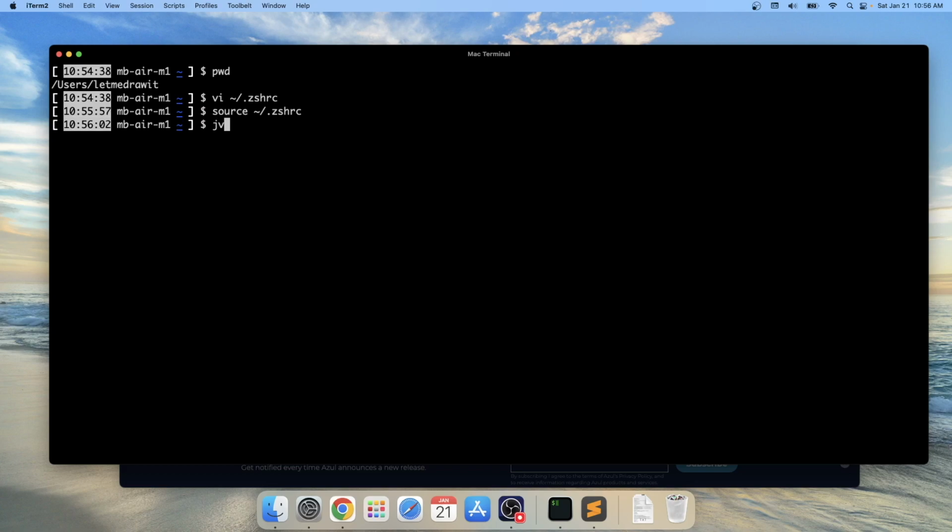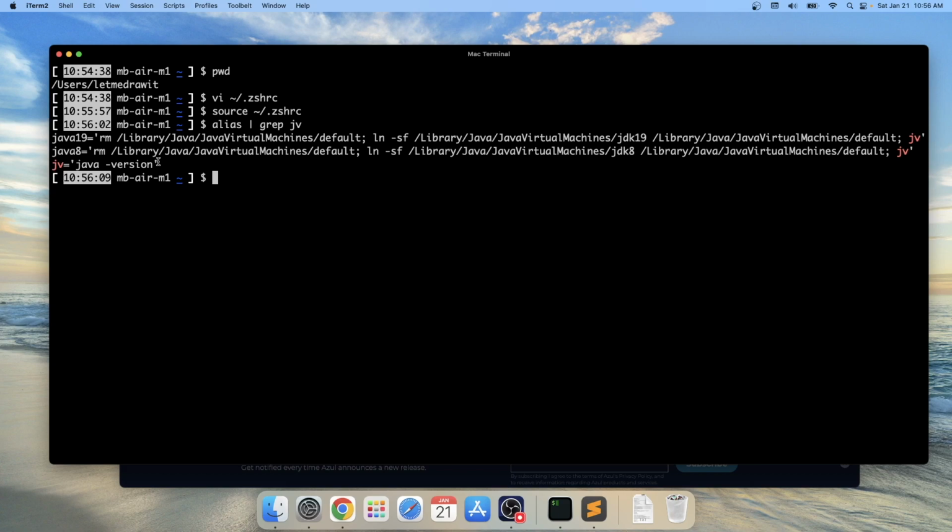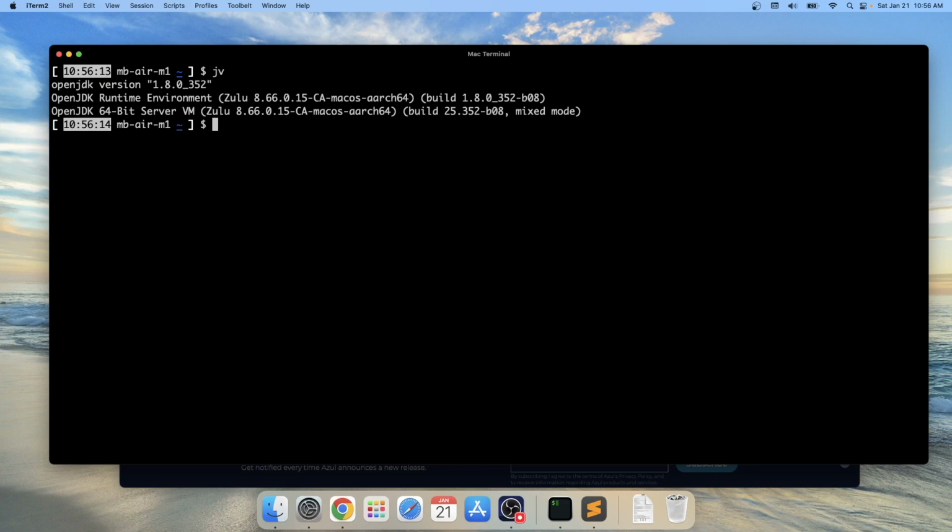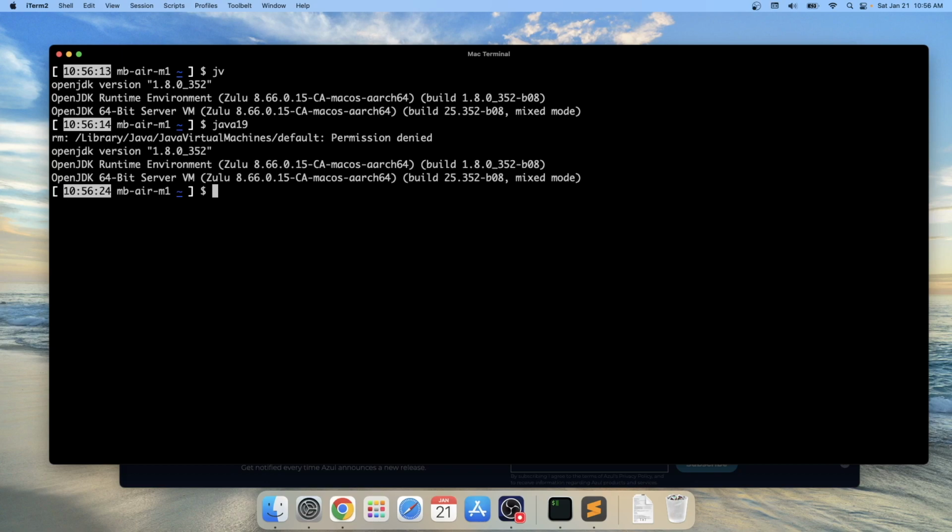So what happens now? If I do gv, remember I created an alias. If you grep, you see that I created this alias, so I don't have to type java -version all the time. So if you type gv, I'm using Java 1.8. Now when I want to use Java 19, I simply type java19, and it doesn't work because it needs to be sudo.